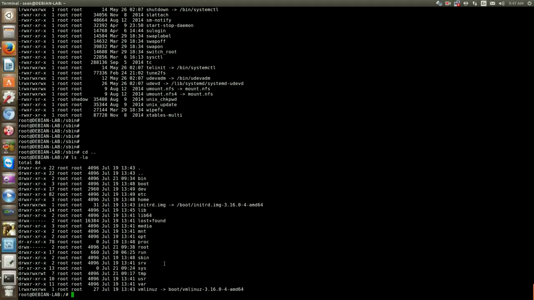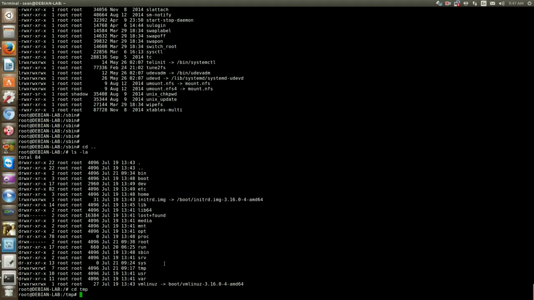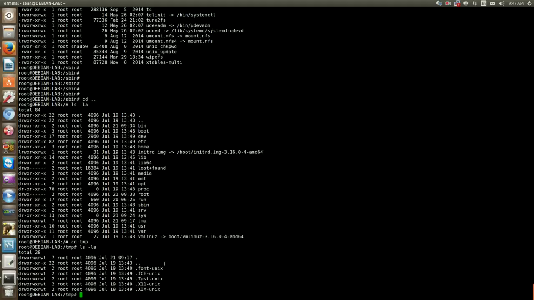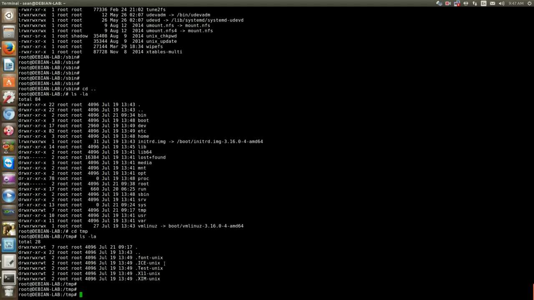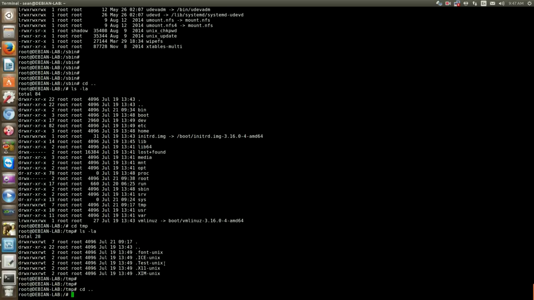Then we'll move on to the tmp folder. The tmp folder, as you can imagine, is for temporary files. Anything that you write in here, once you reboot, it'll be gone. So that's a pretty simple explanation, I guess.